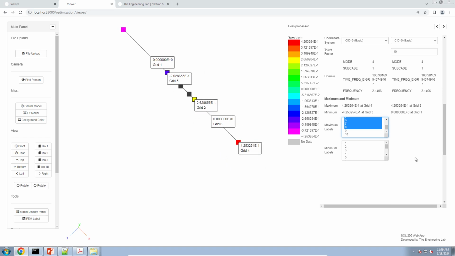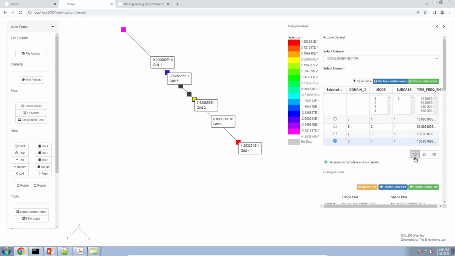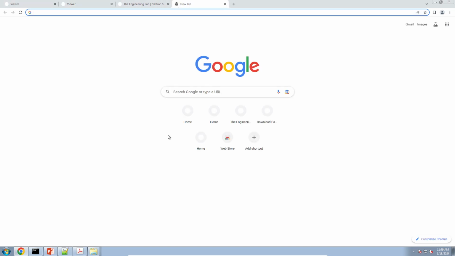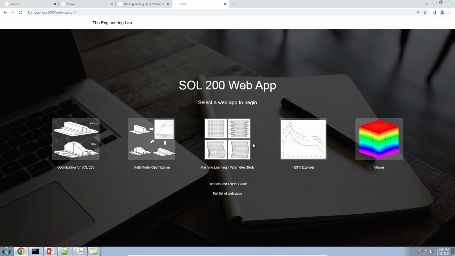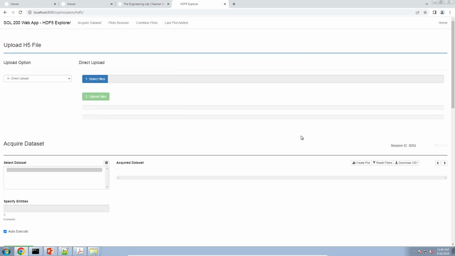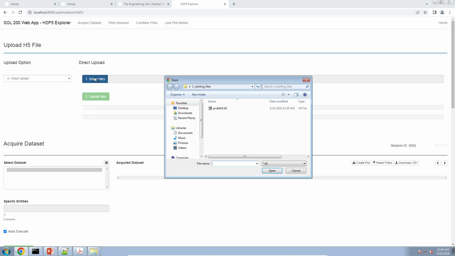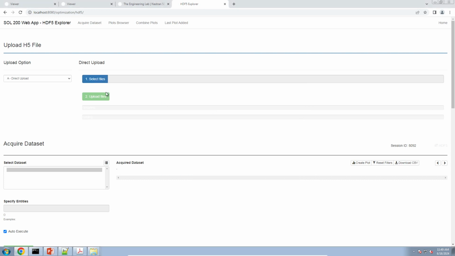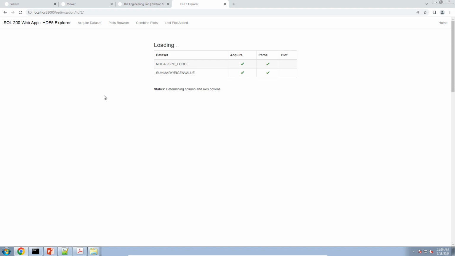Now, one last comment here. We've seen what the mode shapes are. We've seen what the eigenvectors are. What if you want to output the data to a CSV file? There is this other web app that you get for free called the HDF5 Explorer. Now, this table is useful if you want to create graphs, if you want to create plots. So here we'll go ahead and upload the H5 file.